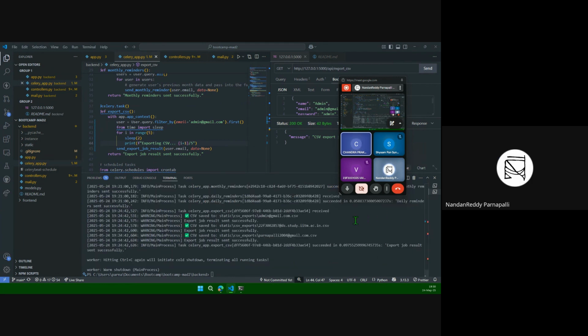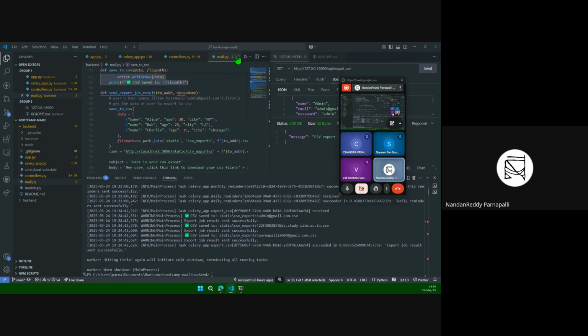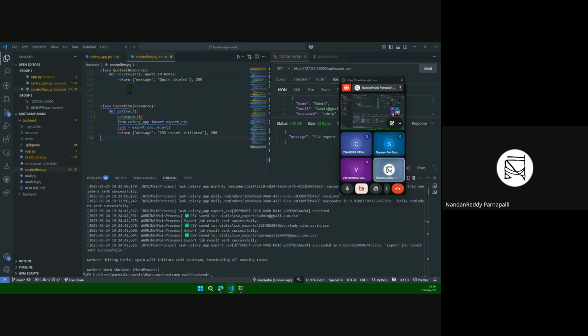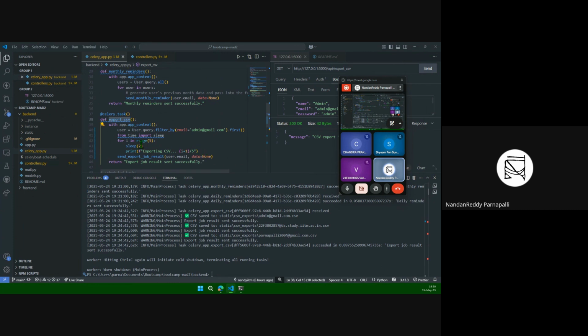Yeah, I will explain. So that's about Celery scheduling. I deleted the terminal because I don't need it anymore. Right now I will focus on this export CSV. This will be an asynchronous job. What it means is whenever you request this API, it will call this mail.py. In controllers, we are calling this export CSV function, and this function will sleep for 2 seconds. For i in range of 5, for every 5 times, it will sleep for 2 seconds.